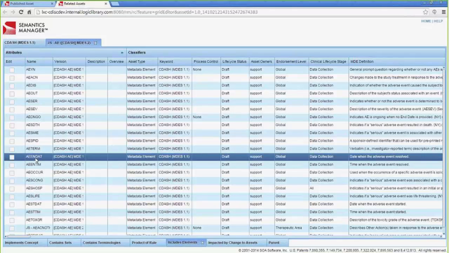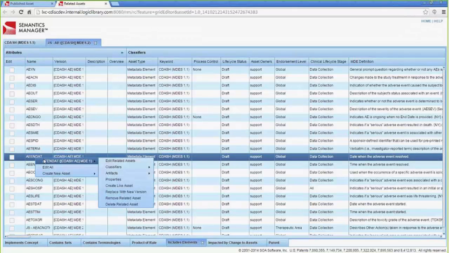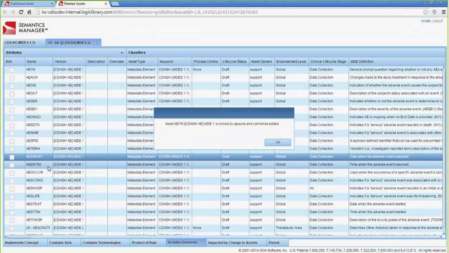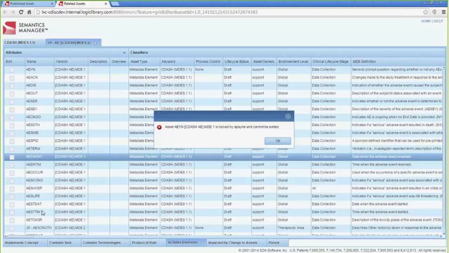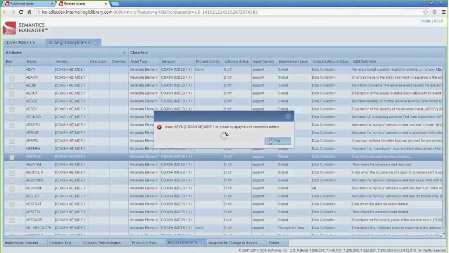So in this case, I'm going to just right-click on any of them, and I'm going to do Edit All, and it will put all of them into an edit mode. And we can see here already that one of the assets is already locked. And in this case, we're going to leave it in a locked status, which is fine. It just means that it could be that it already went through governance and is approved and can't be edited, or that there may be something else with it, that maybe another user is working on it.